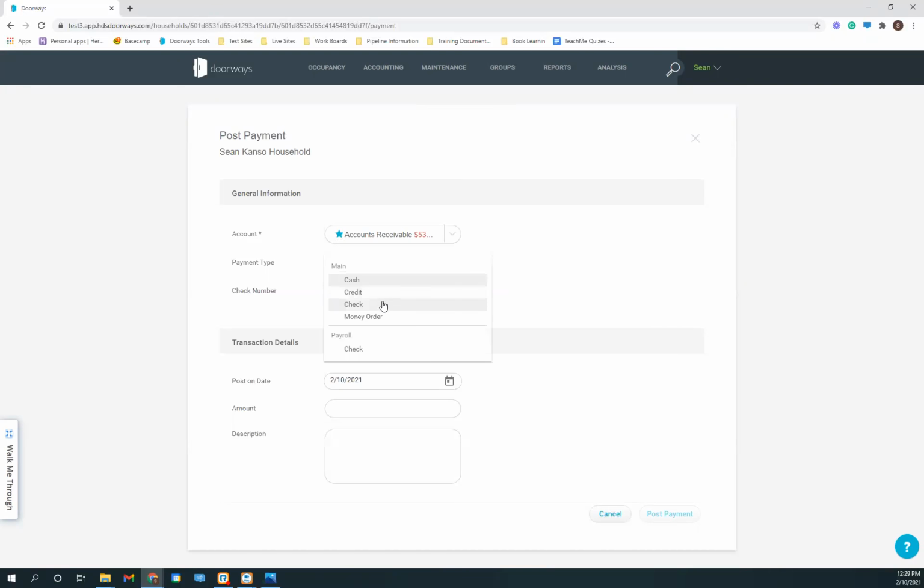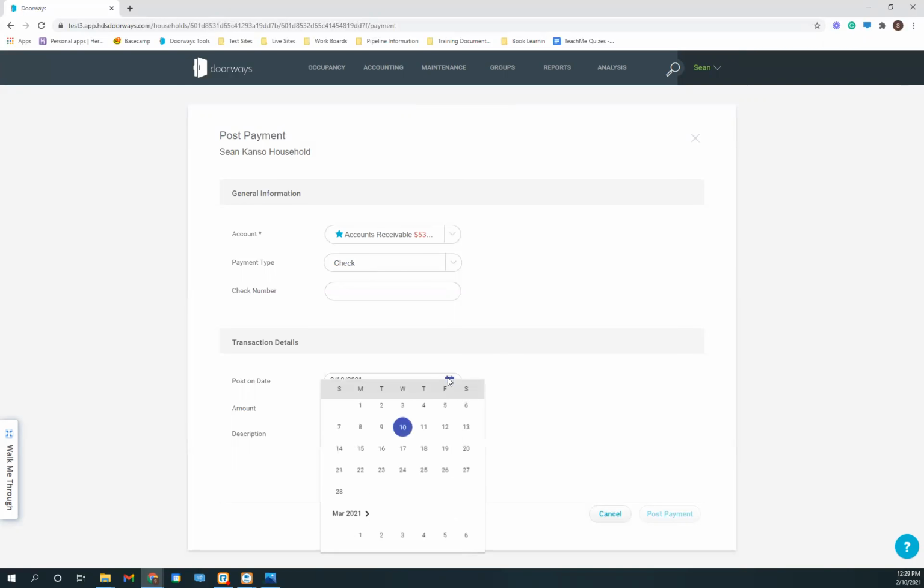We will select a payment type, and I can select check here. I will omit the check number as it is not a required field. And then we'll see transaction details. Transaction details allow you to backdate payments. So say this individual came in a few days ago and wanted to post this payment and pay for their rent. You can therefore select the correct day that this payment would have come in if you forgot to process it in the Doorways system that day.